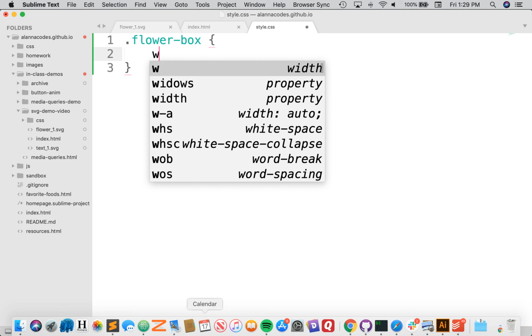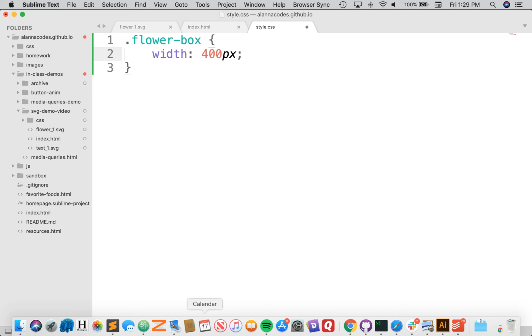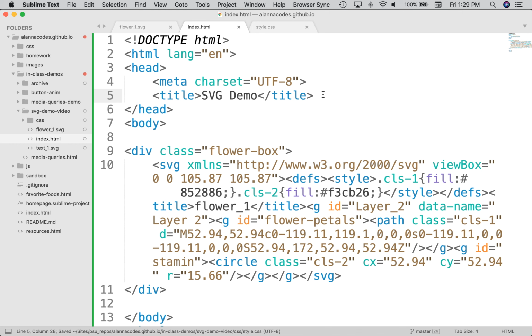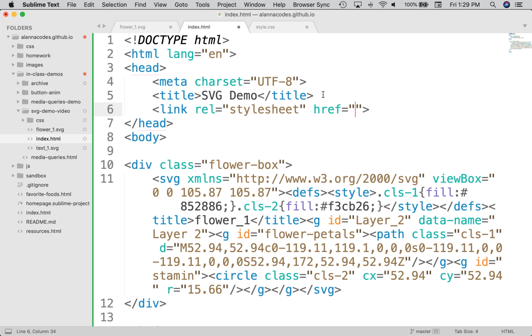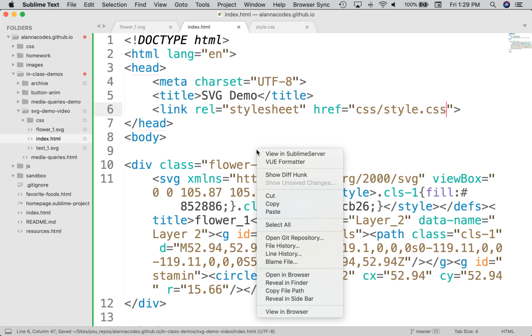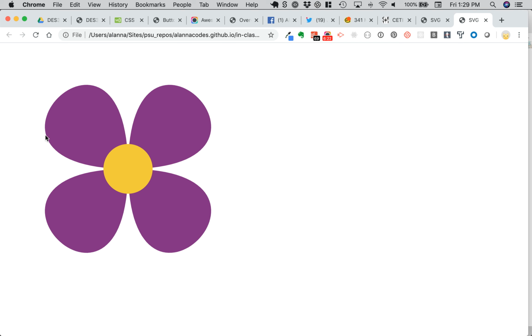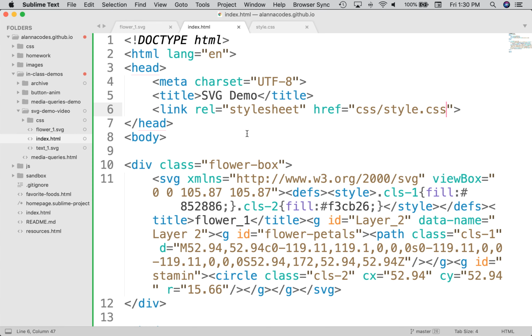I'm going to give it a width of 400 pixels. And then just to get it away from the edge, I'm going to give it a margin all the way around, top, right, bottom, left, of 100 pixels. Then we have to make sure that we link to it. So I'm going to say link, go to the CSS directory and give me the style.css file. Let's take a look at this. Okay, yay, we have a 400 pixel flower. All right, so let's change its color.